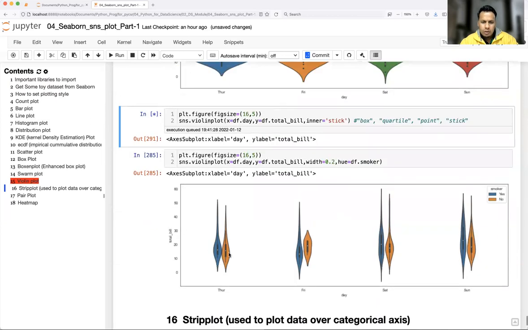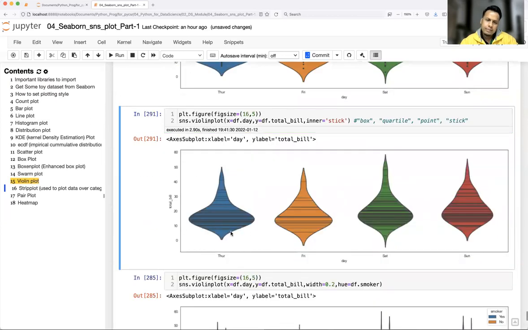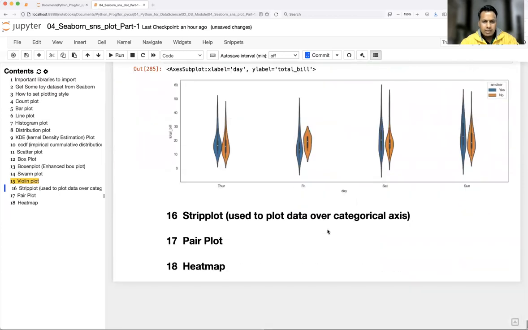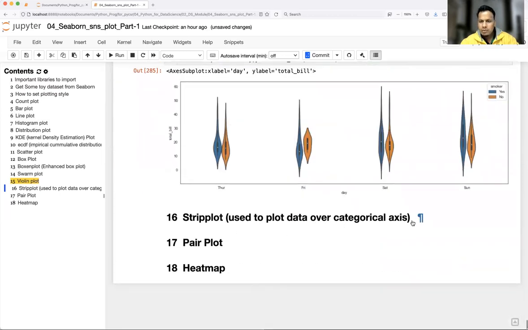Okay, so it is going to plot the stick for each given data. Whichever works for you, you can use it based on the need. So that's about the violin plot. Let's see the next plot, which is used to plot data over a categorical axis.